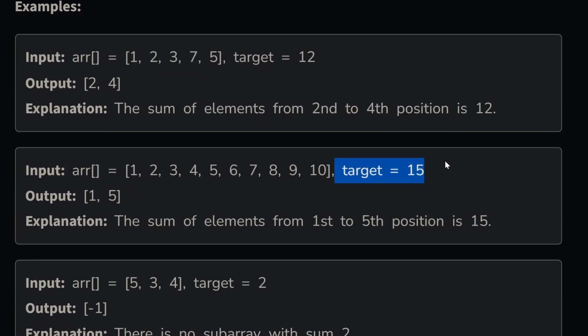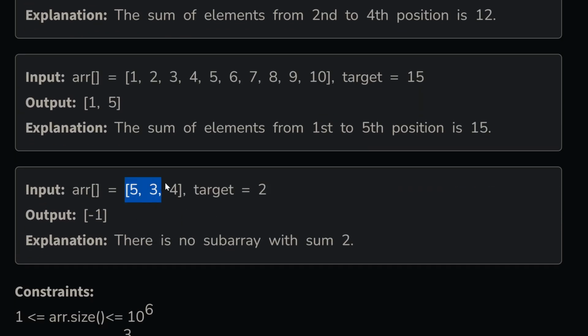In this one we need to find 15. So we got 15: 1 plus 2 is 3, 3 plus 3 is 6, 6 plus 4 is 10, 10 plus 5 is 15. So we get 15 from index 1 to 5. In this one we need to find 2. So 2 is not there, 2 is not a subarray. So that's why the answer is -1.